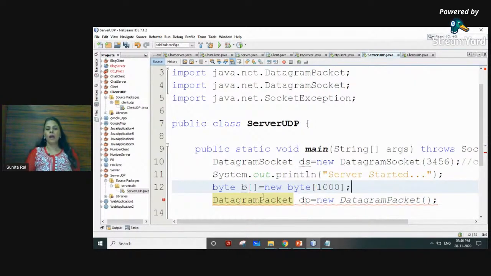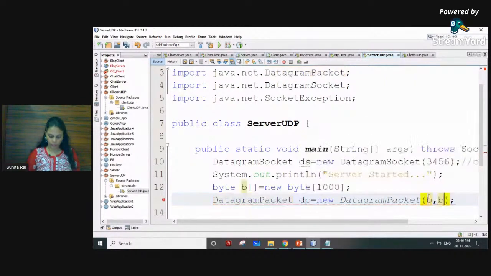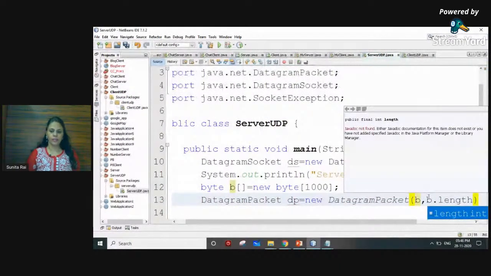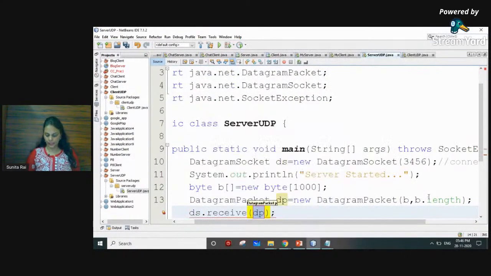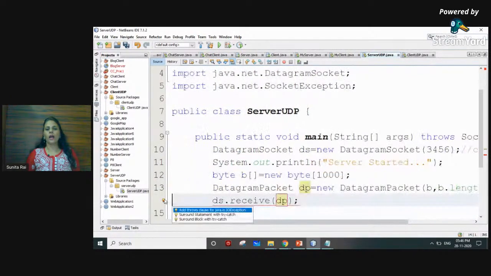एंड देन नाउ आई एम गोइंग टू क्रिएट पैकेट. सो अब आपको क्या करना पड़ेगा? पैकेट आ रहा है, तो पैकेट को आपको रिसीव करना पड़ेगा. तो आप कहाँ पे इसको बताओगे कि आपका पैकेट किस में रिसीव होगा एंड व्हाट द लेंथ ऑफ द पैकेट. ओके, सो दैट यू हैव टू स्पेसिफाई ओवर हियर. एंड देन फाइनली वी आर गोइंग टू राइट ds.receive. जो पैकेट आएगा वो कहाँ पे रिसीव होगा? डीपी के अंदर. ओके, सो वी हैव रिसीव्ड द पैकेट इन डीपी.